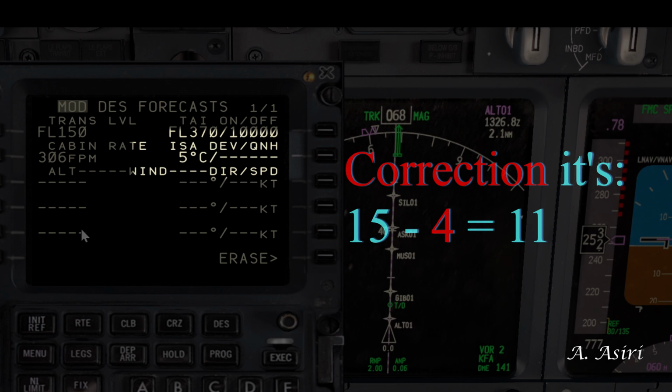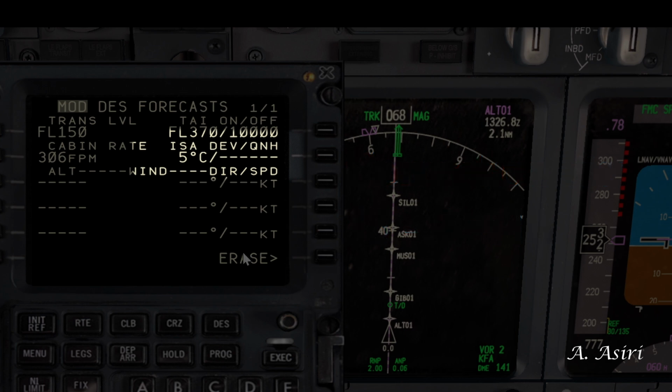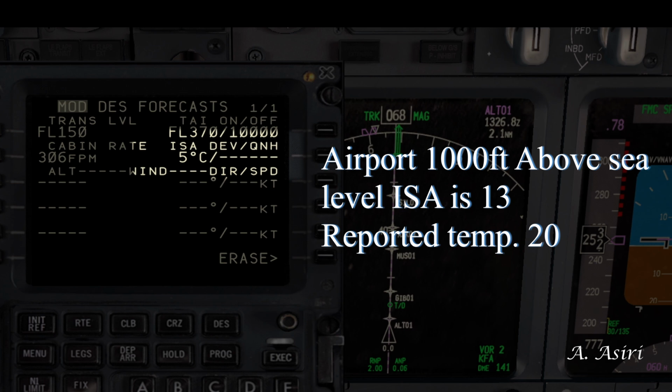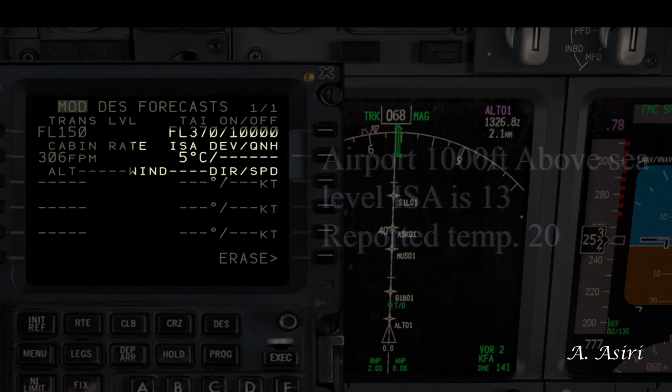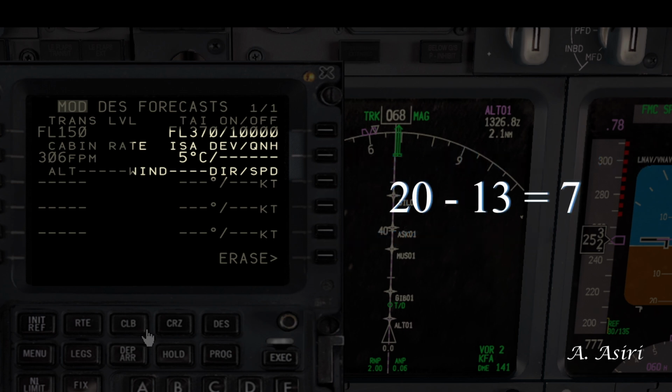All right, so let's go back to the example. Let's say that I'm landing at an airport that is 1,000 feet above sea level. And the reported temperature for that airport was 20 degrees Celsius. So we'll go 20 minus 13, we'll end up with 7, and that's going to be our ISA deviation for that airport at that time.